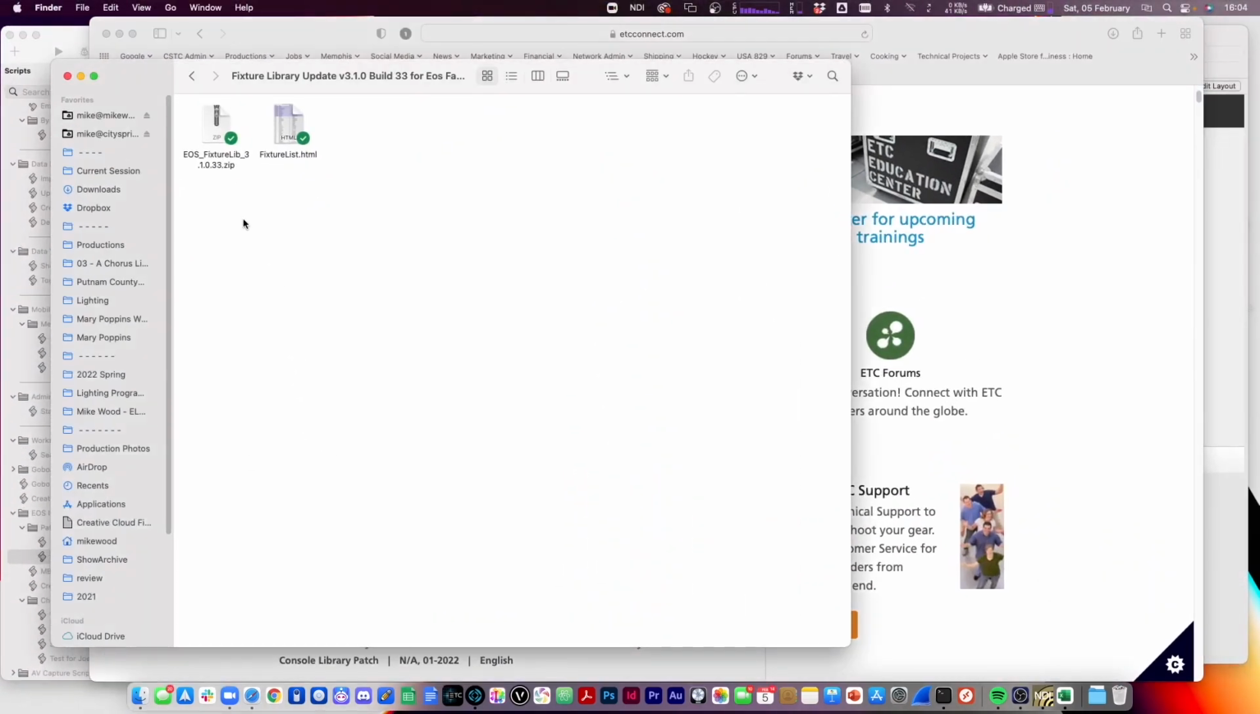So I have already downloaded the fixture library 3.1.0.33. And when you open that folder up, you see there's two things contained inside. You've got a zip archive, which is what the actual console wants in terms of, if you were to update your fixture libraries on the console. But the thing that we're interested in right here is this fixture list.html.